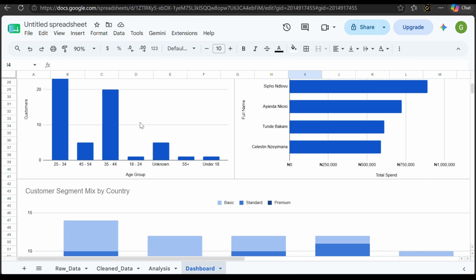So note this, it's very important that you learn to use one chart to answer one question. That is why you can have multiple charts on a dashboard, all trying to answer different questions, all trying to pass different insights to the board, for example.